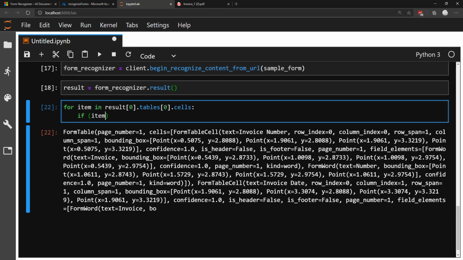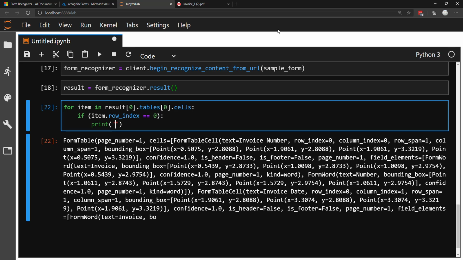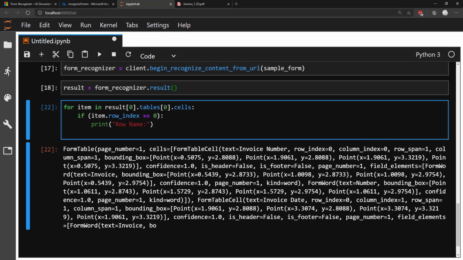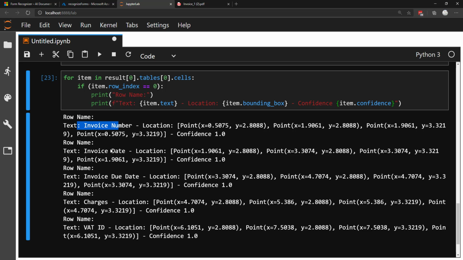and then here if it has the row index of 0, so the first row in here, and that is going to be this row of the column names. So row name, and do print the text from it, so the item dot text, and we can also get the location of the item with the item dot bounding box property on it. And this also has a confidence on each of the items as well, item dot confidence. So here we go, the invoice number, invoice date, due date, charges, and VAT ID. So that's the first row.